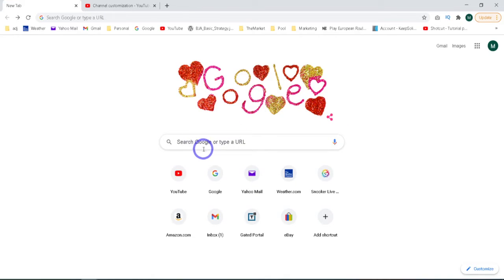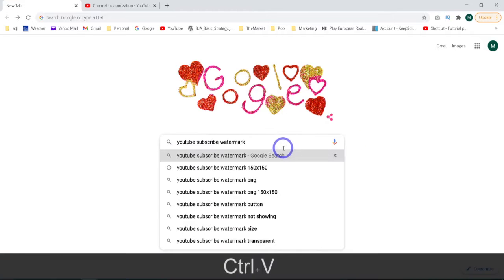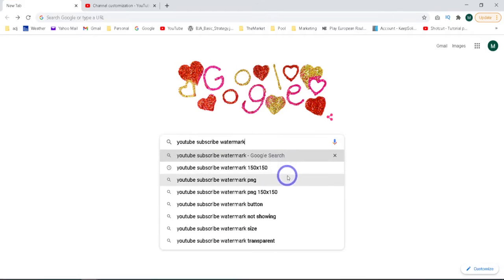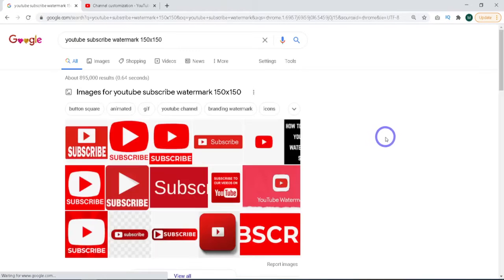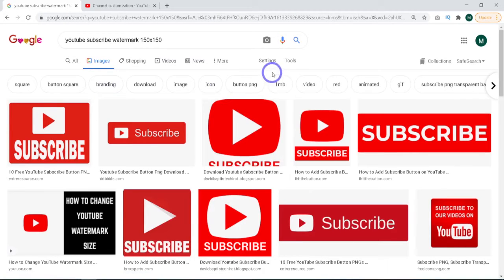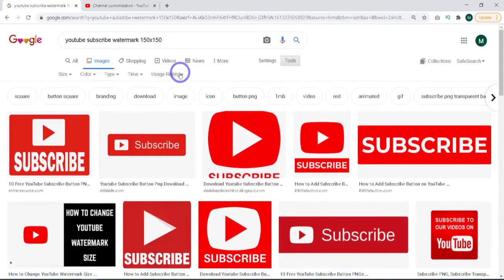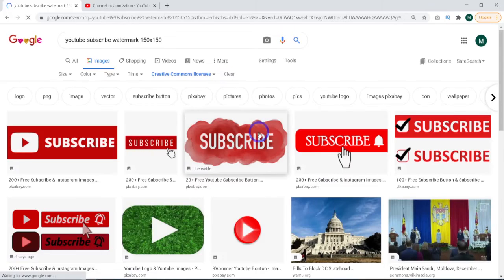In the case of this video, I'm looking for the watermark. So I'm going to put in watermark and YouTube subscribe watermark. We can do the 150 by 150. That'll give us some good options. The key we need to know here is let's go to images. What we're also going to do is go to tools, and we want to set user rights to Creative Commons license. That's going to give us only free images, ones we should be able to use without any trouble.